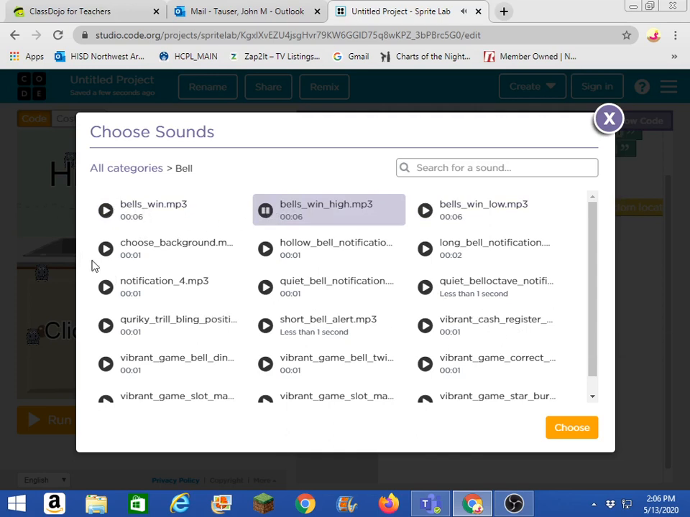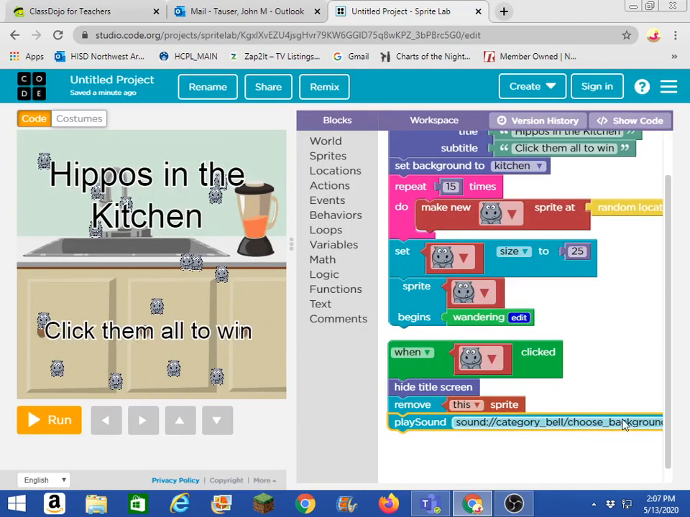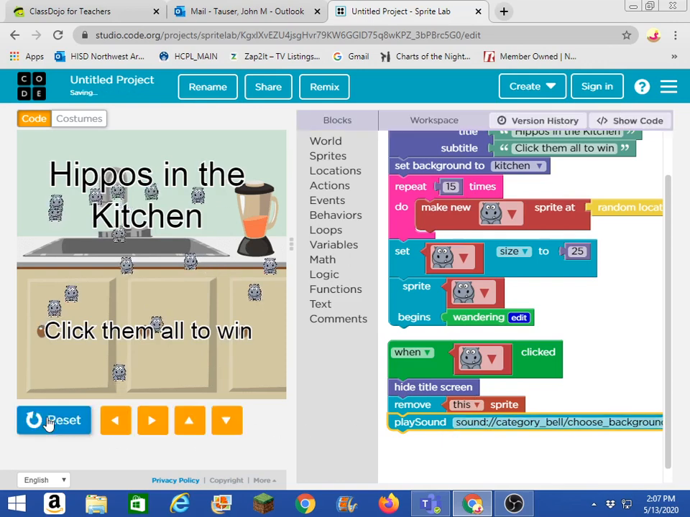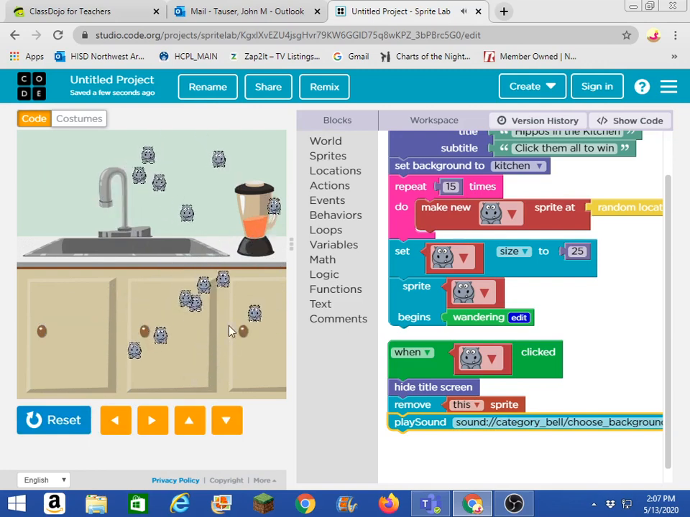But it's kind of long, though. That is a little 1 second sound. Choose background. See what I'm on right there? So if I have that highlighted and I click choose, it's going to be my sound now. When I click on a hippo, it's going to hide the title screen, remove that hippo, remove that sprite, and play that sound. So it's going to be something like this. Okay, there goes the title screen. You hear my sound? Like that. So the game's over.